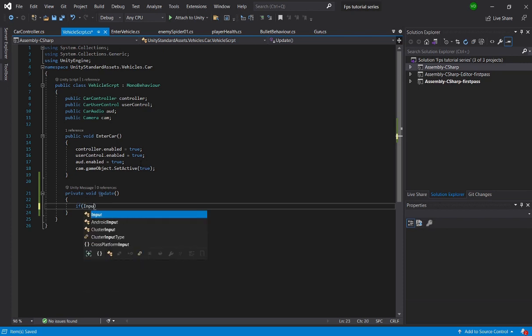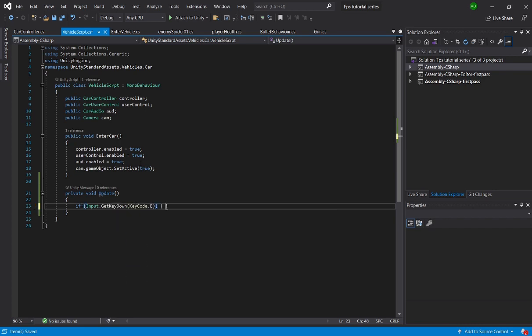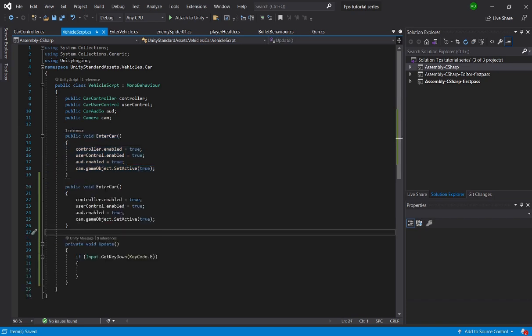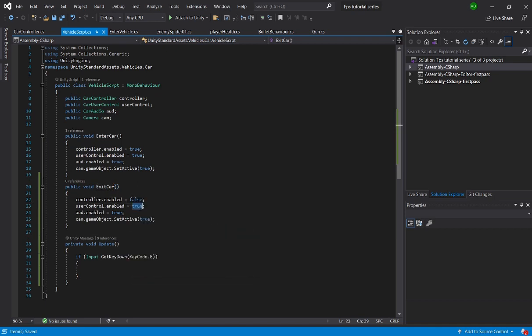So we do input get button down, or get key down, key code dot E. Then we're going to call an exit car function, which will do the exact same thing here, except it will reverse everything. So set the controllers as false and set the camera as false.